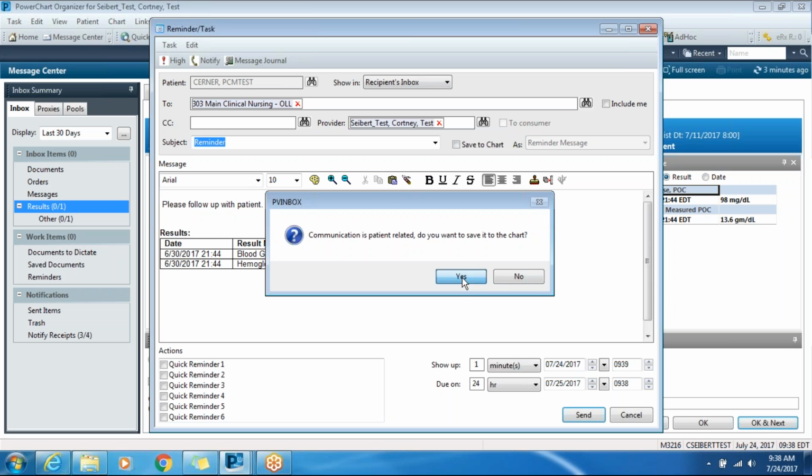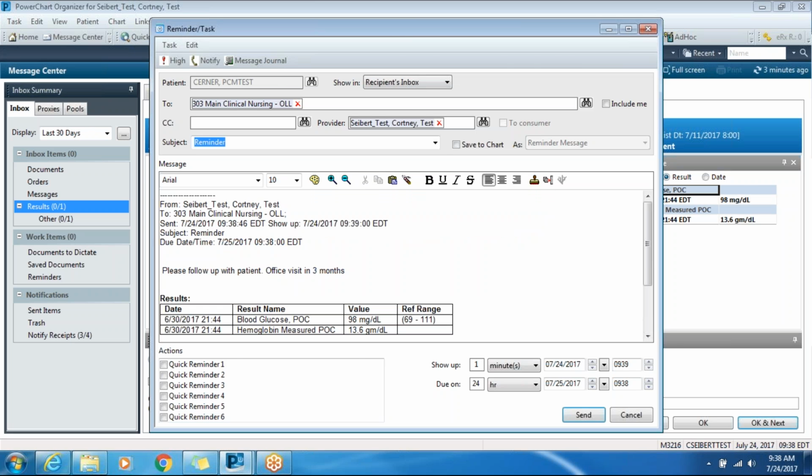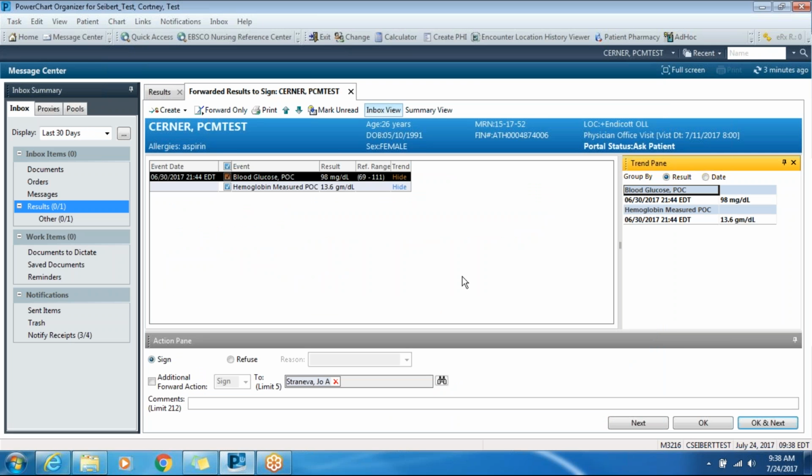And I will save this to the chart. And now the message has gone to the staff and they can follow up with the patient, but quickly and easily review the results.